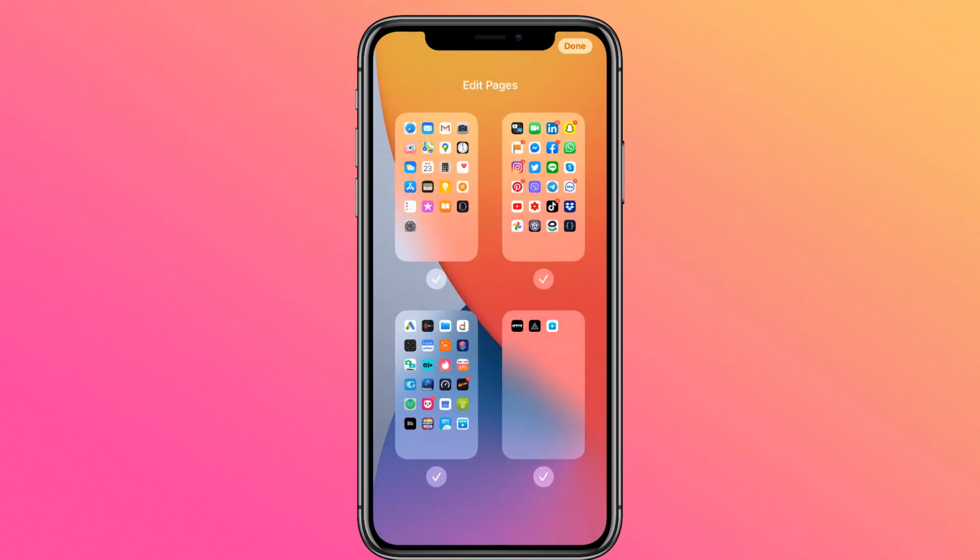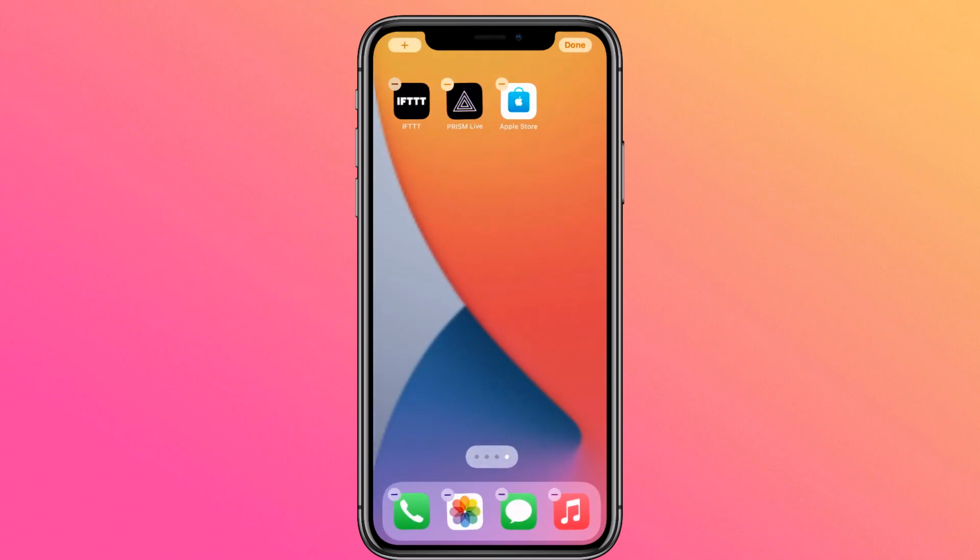And a new home screen enhancement in iOS 14 allows users to outright hide pages on the home screen, effectively hiding all of the apps on those pages.